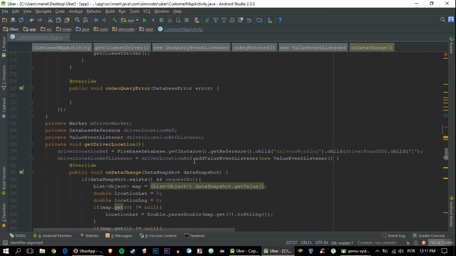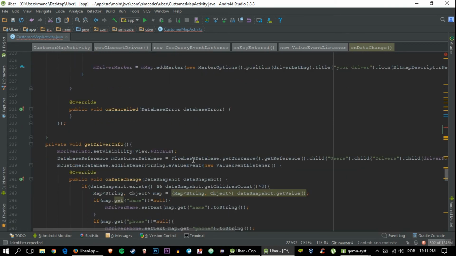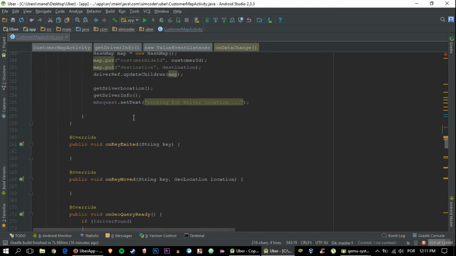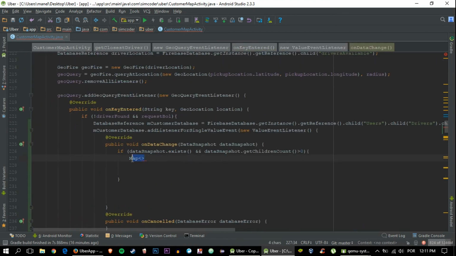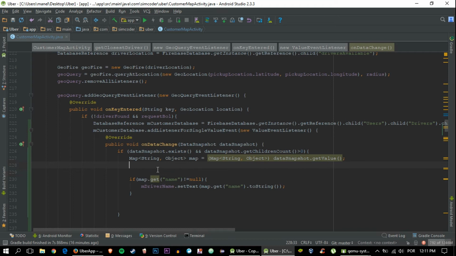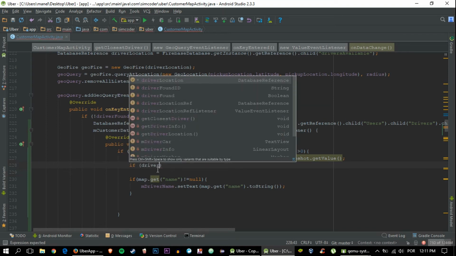Actually, can we copy and paste that? Yeah, it is here. So it is the same thing. I'm actually going to paste that everything. Go back and do this. And now, instead of, actually, let's take some space and now check if the driver has been found or not.